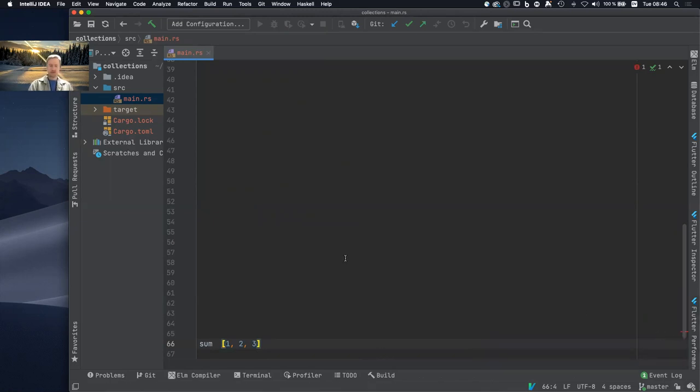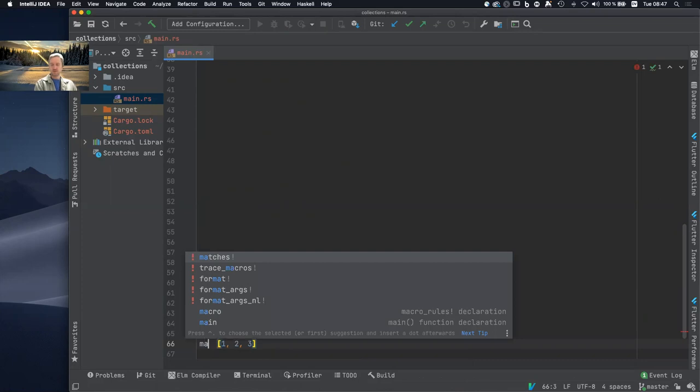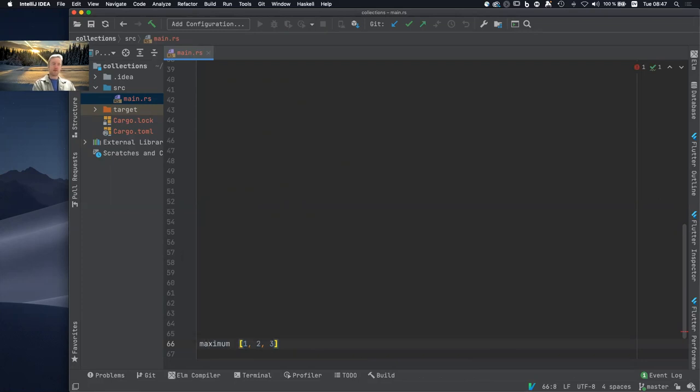Yep. Or product, or min. I don't remember if min was for the collection or minimum was for a collection. One is for two numbers and one is for the collection. Same with maximum, right? So those are other functions that we can use. We have the folds, fold left and fold right.